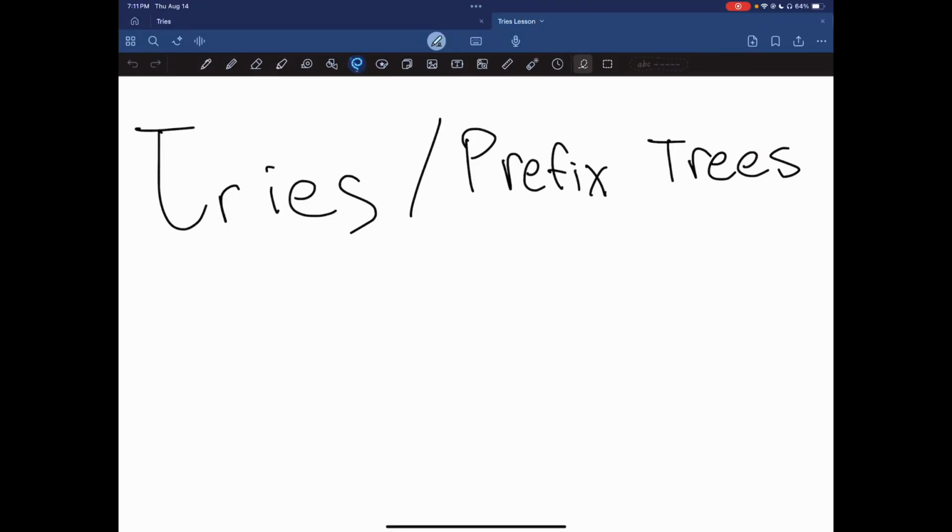My name is Kevin, and today we're going to be going through another data structure, which is a prefix tree, or more commonly known as a trie. So a trie is going to be used to store some set of strings, and it can be used in autocomplete, spell checking, and a lot of other practical use cases.